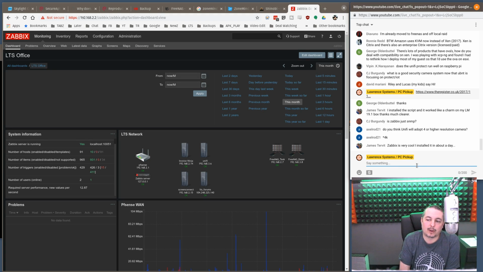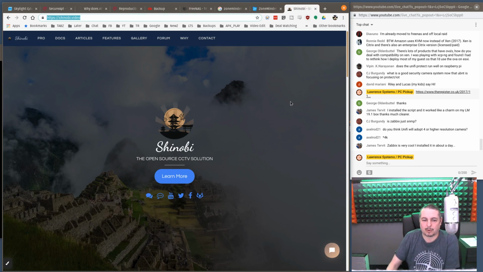Do you think UniFi will adopt 4K higher cameras? They offer a 4K camera. I don't know if they're going to go 8K. UniFi only works with UniFi. UniFi software is only designed to work with UniFi.